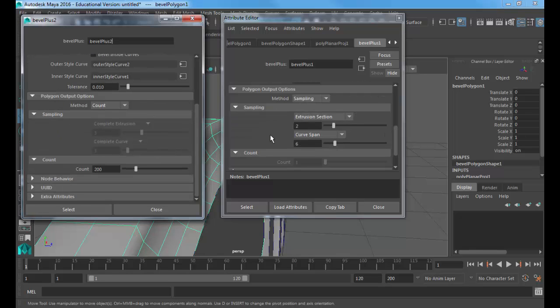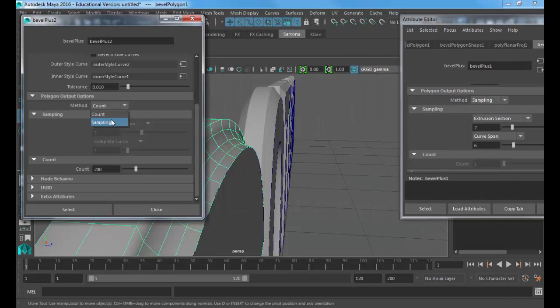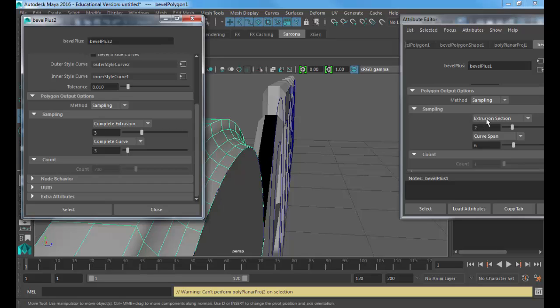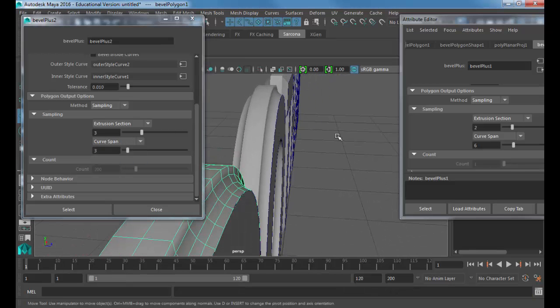And you'll see that one of the things that changed is on my new letter, the method for the polygon options somehow defaulted to count. And it's just a glitch in the software that sometimes it'll do that and sometimes it won't. So then if I change that to sampling, and then I make sure that these settings are the same, extrusion distance and curve span, you'll see that I get the same exact letter settings.